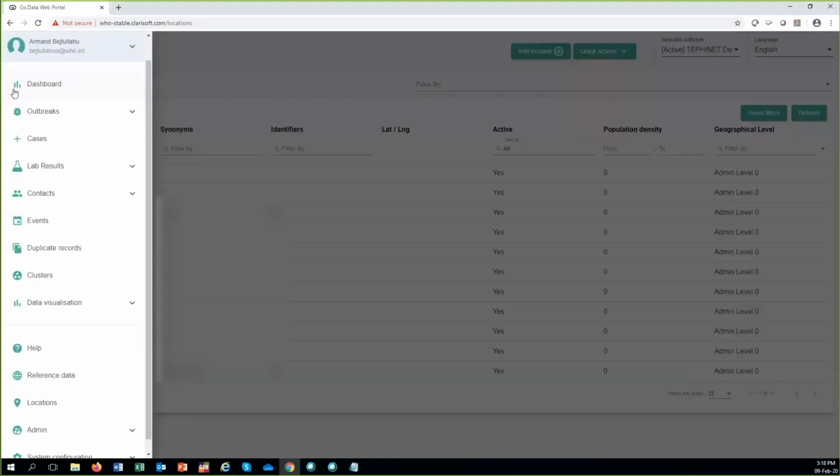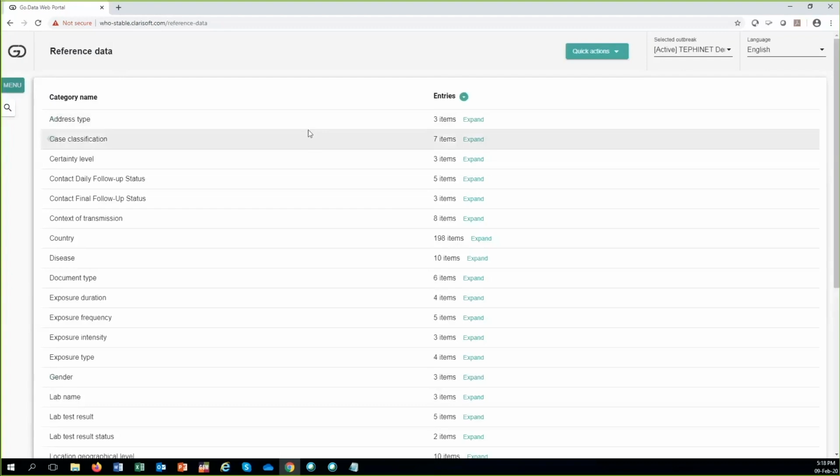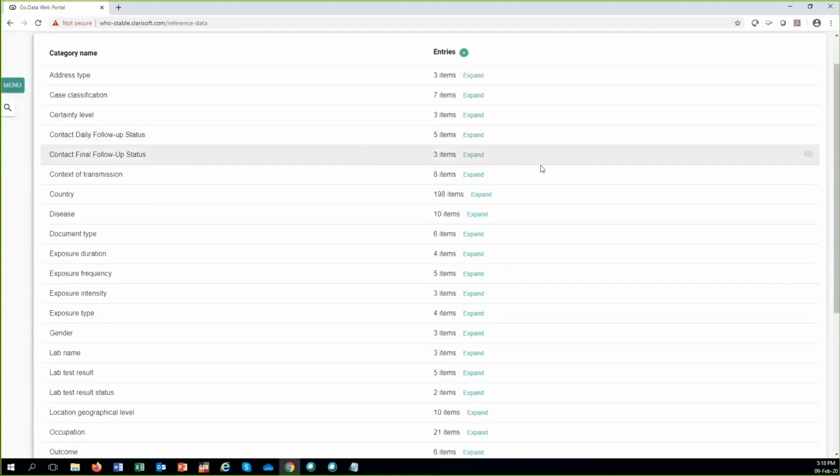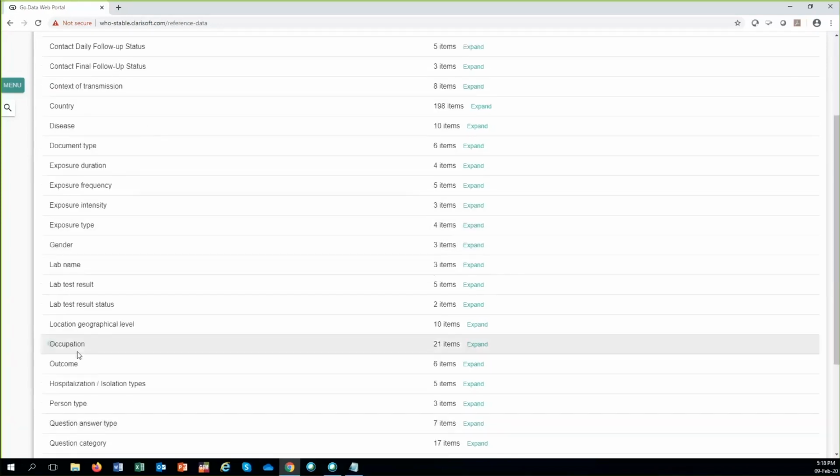The second component in Go.Data configurability is with reference data. Each time when Go.Data users add new information about cases, contacts, or lab data or the follow-up data, some of the data fields are organized in a form of a drop-down menu. Values in drop-down menus are derived from reference data. Reference data are managed from a single page where we list all reference data, and subject to user permission and role, user can either add new reference data, edit existing ones, and we are going to see an example of that. Let's look at occupations which exist in Go.Data.